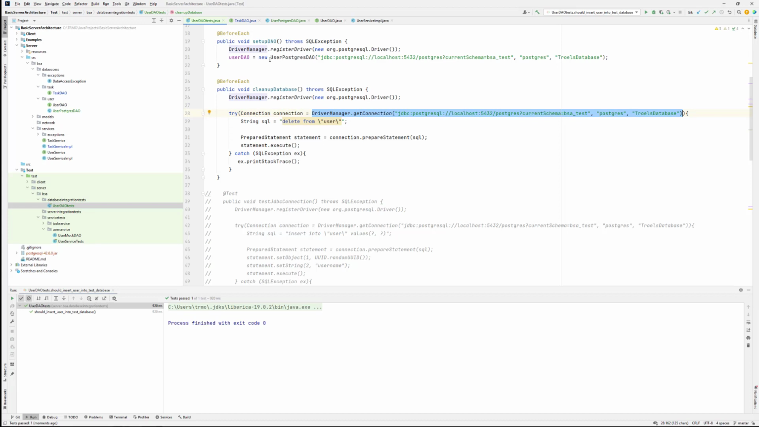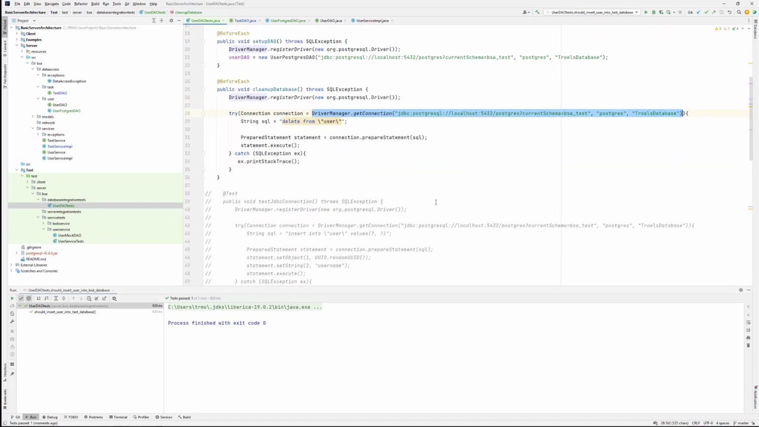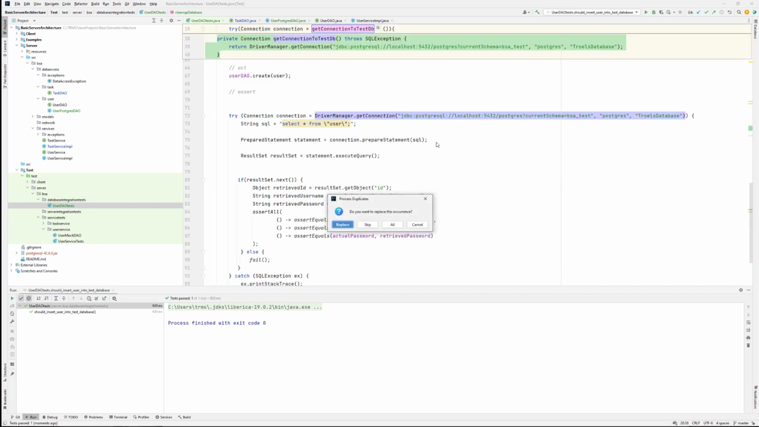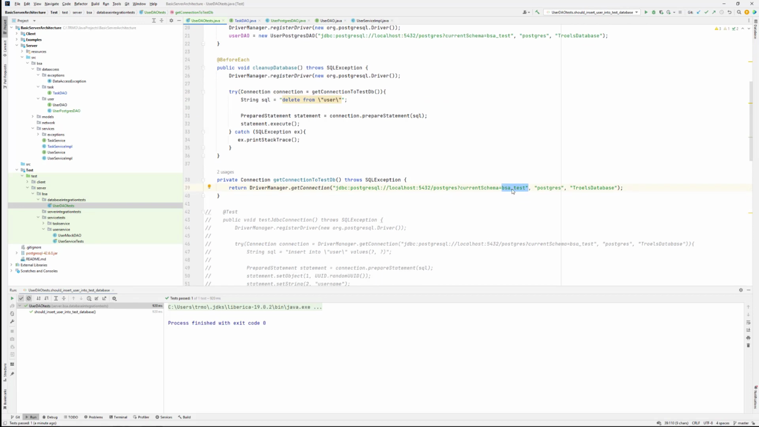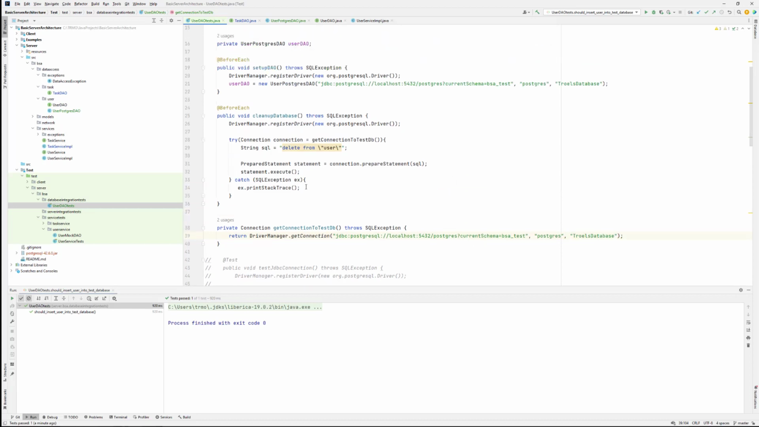There's definitely some stuff here that I could, because I'm doing that multiple places. Alright, so let's just create a method for that. Get connection to test DB. And it recognizes that I have the identical code down here, so I said yes. So if I ever change this, I can just change it one place, that don't repeat yourself kind of thing.